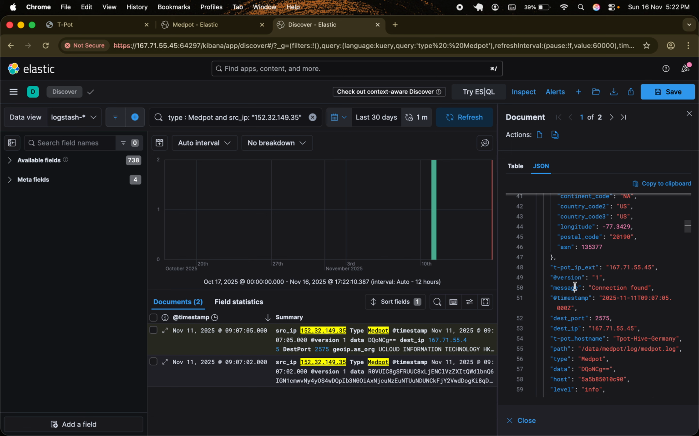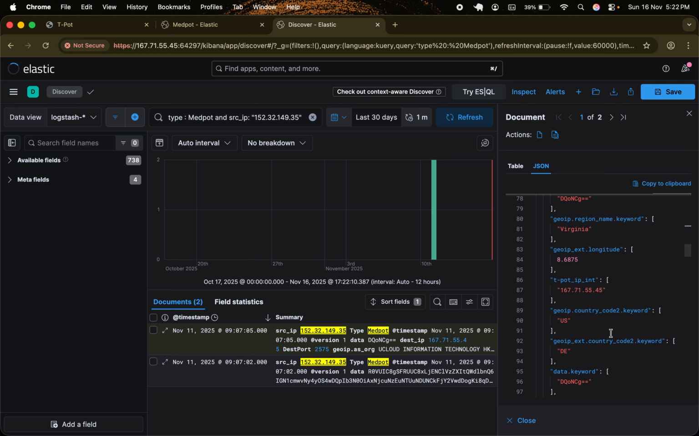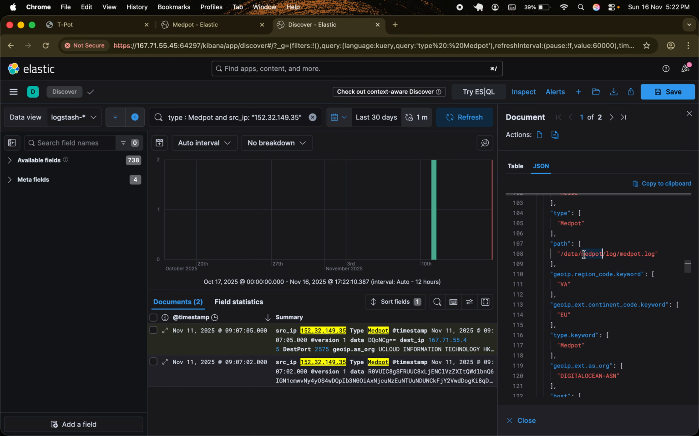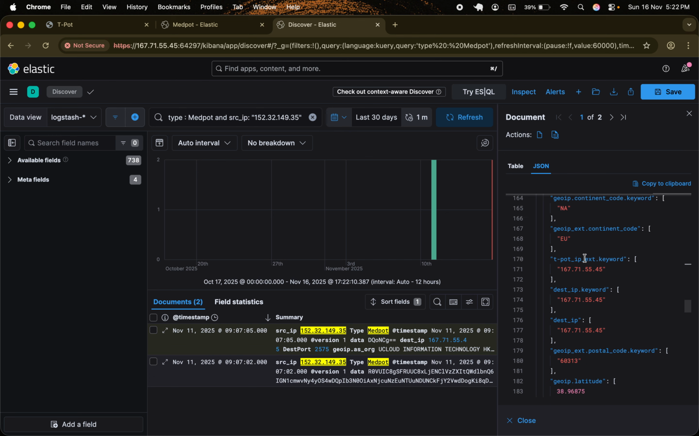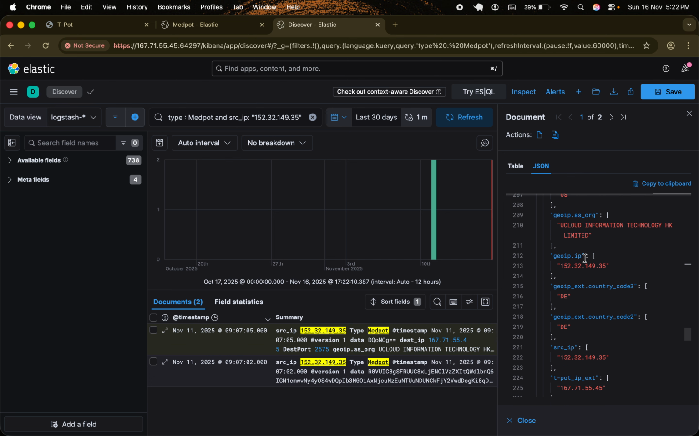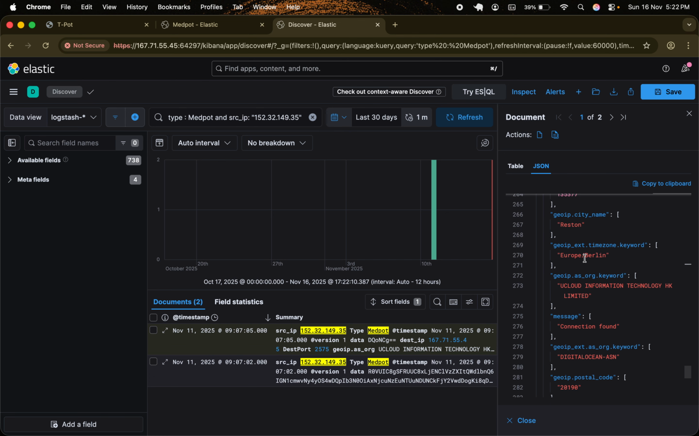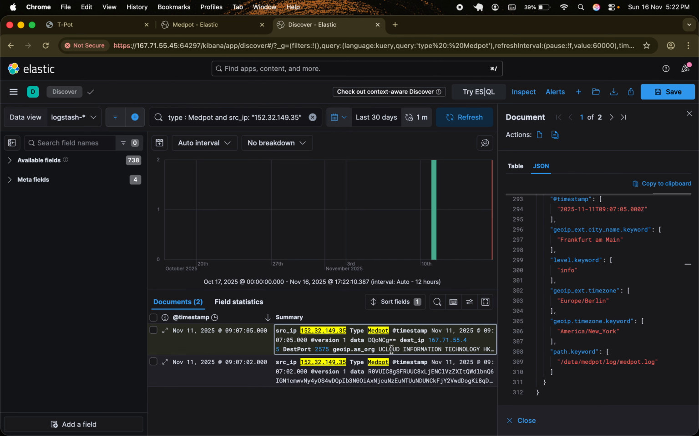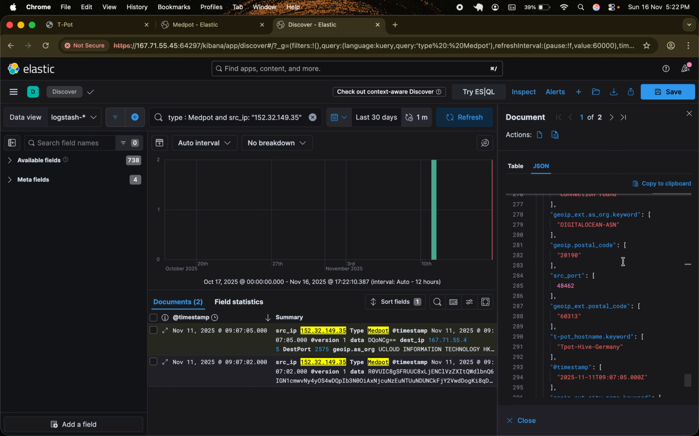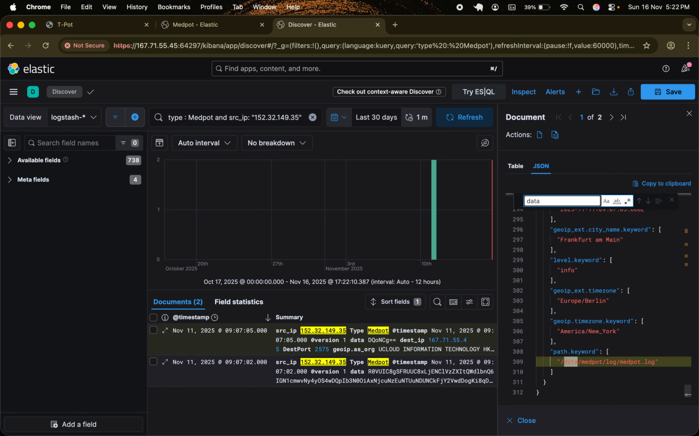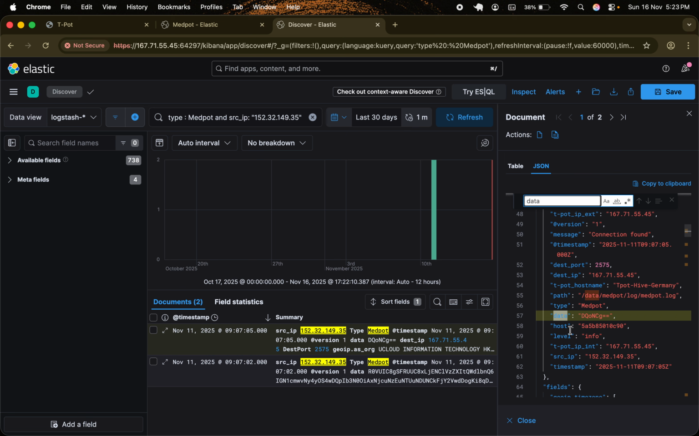Then the message is like connection found. He just found the IP of this container, and then what he sent, Medpot log is storing here. If we go into the depth, he is not sending any other thing. We are looking for the data field, what we receive from him. For the data field he is sending us a string. Maybe that string is actually the access code of that medical device.